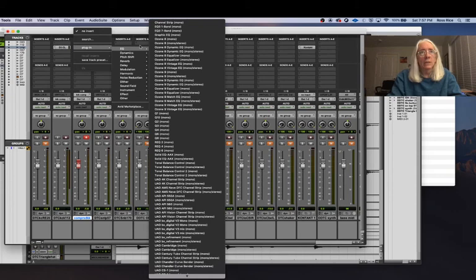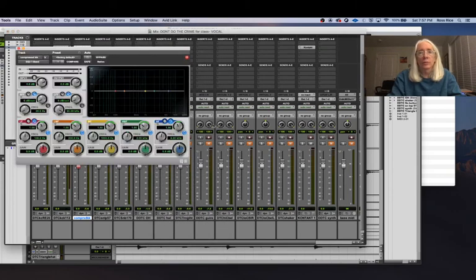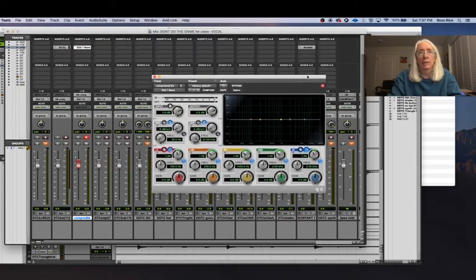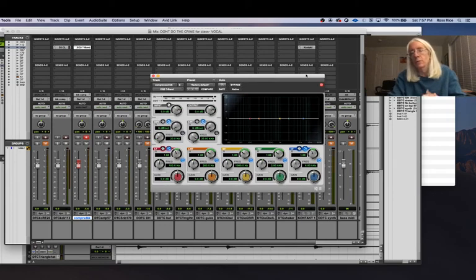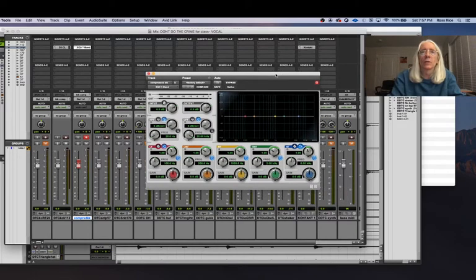I'm going to pull up the EQ that comes with Pro Tools, the good old 7-band EQ, and it's actually a 5-band EQ with two filters. And so let me sort of discuss what happens with this.